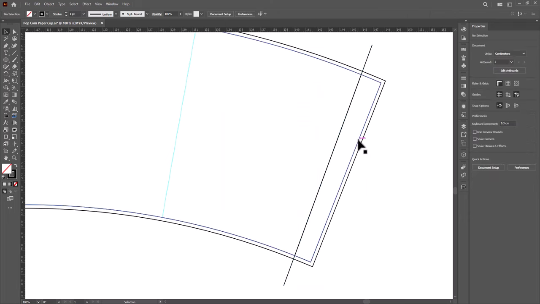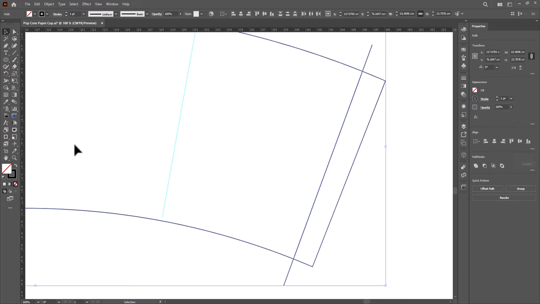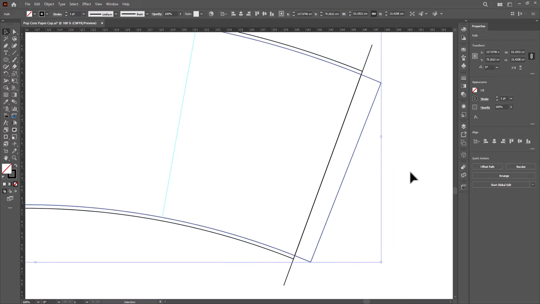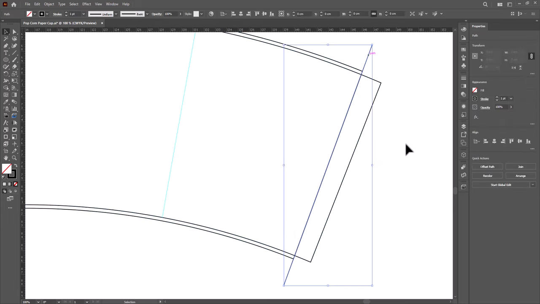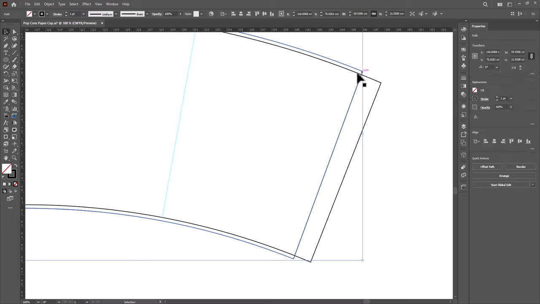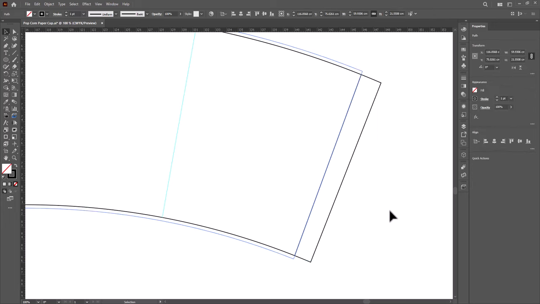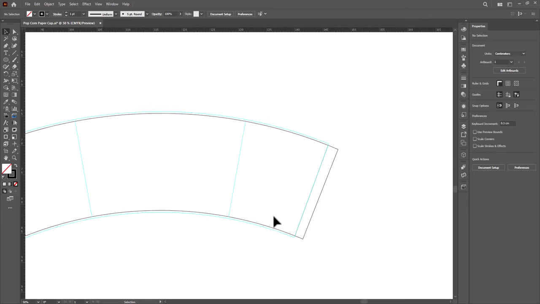Now select the inner shape. Ctrl plus X to cut, select all. Select the Shape Builder tool. Hold Alt and remove the unwanted area. Now Ctrl plus F to paste the main shape. Select the line and delete it. Select the bleed area. Right click, make guides. Now our dieline is ready.